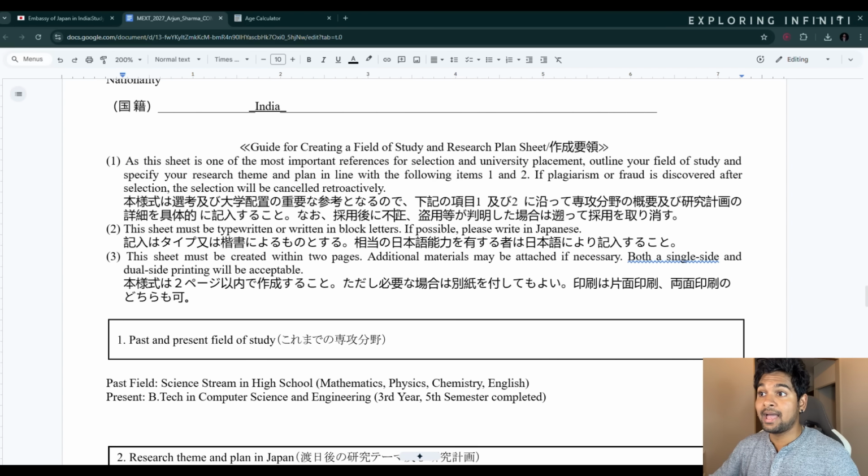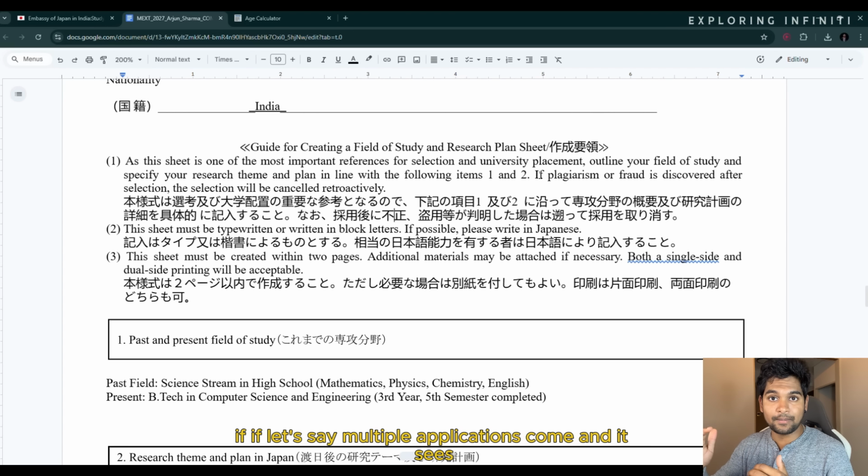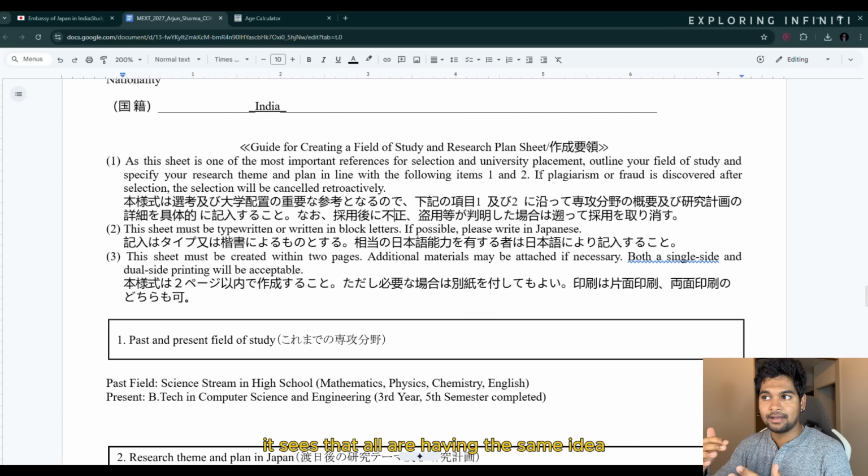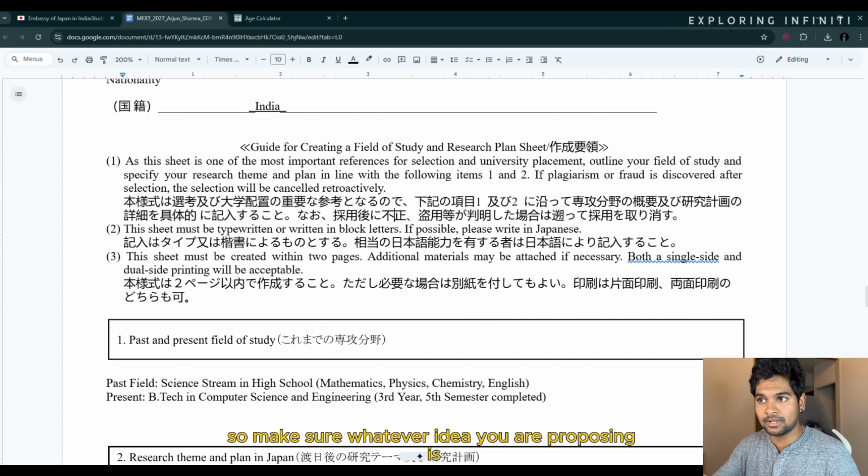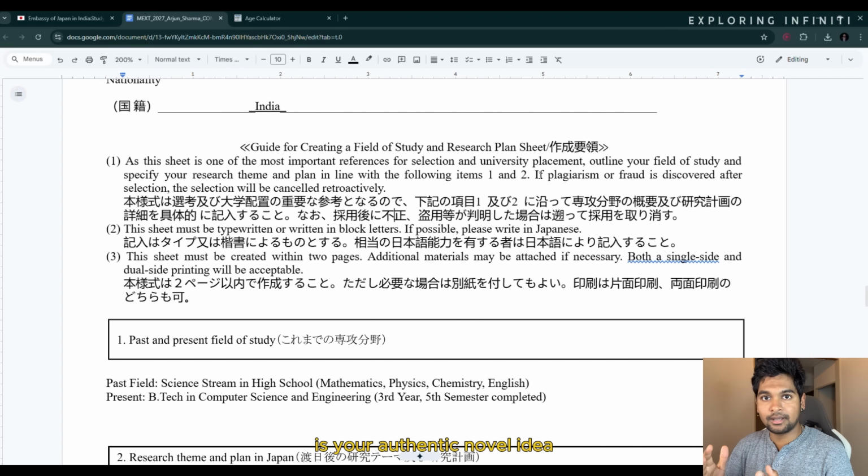If plagiarism or fraud is discovered after selection, the selection will be cancelled retroactively. So make sure, do not copy paste from others. If, let's say, multiple applications come and it sees that all have the same idea or the same theme, or exactly copy pasted each other's ideas, this comes under plagiarism and fraud. So your application will be cancelled. So make sure whatever idea you're proposing is your authentic novel idea. Do not copy from your friends. If you're a group of friends applying together, please make sure to give different ideas.